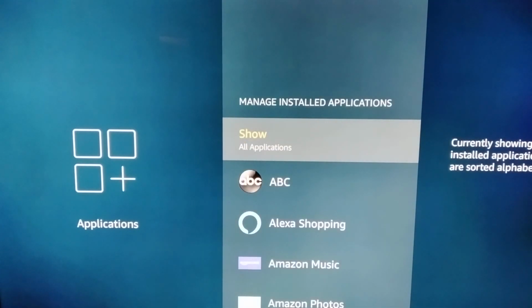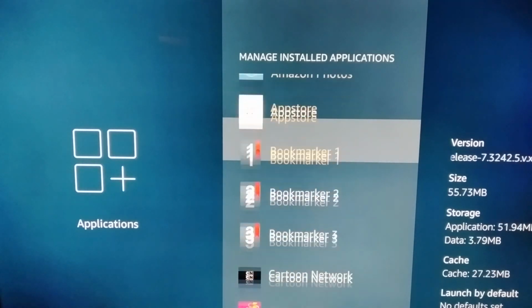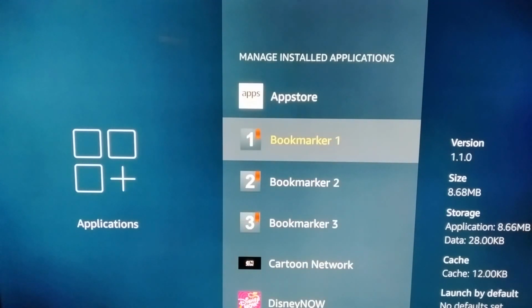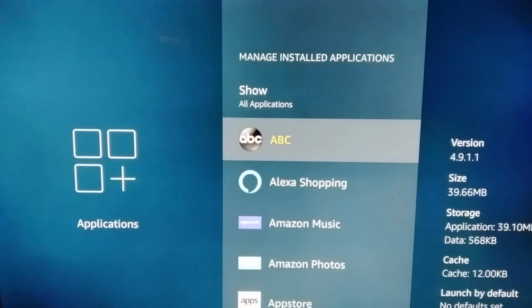It pulls up a list of every application you've got on your device, including your bookmarker. So we're going to go to one. Now, each application, whether you use it or not, has some type of cache data. And if you look on your right-hand screen, right below where it says storage and application size, there's the cache. I've cleared this already. That's where it should be, 12 kilobytes. That's a very small amount. It keeps some cache because it's there.